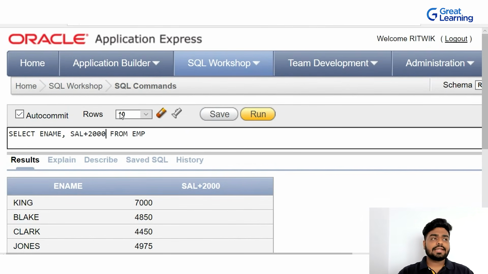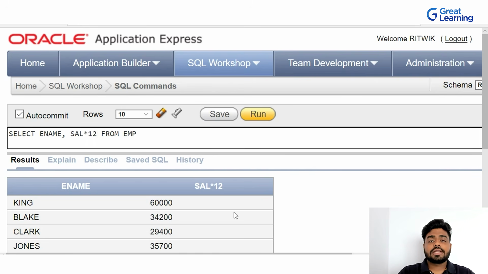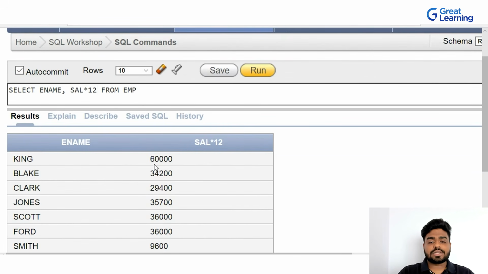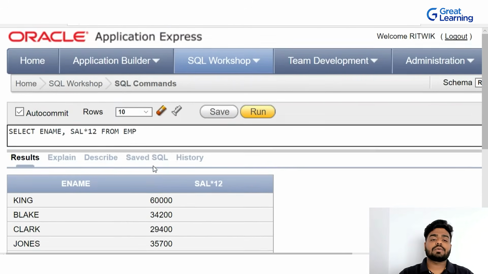Another question. Let's say somebody asks you that I want employee names with their annual salary. That means in a year how much they are making. So what will you do? You will multiply by 12 because you have 12 months. So salary into 12 will give you the annual salary. This is nothing but 60,000 rupees for King. For Blake we have 34,000, and for Clark we have 29,000, right? So this is their annual income.